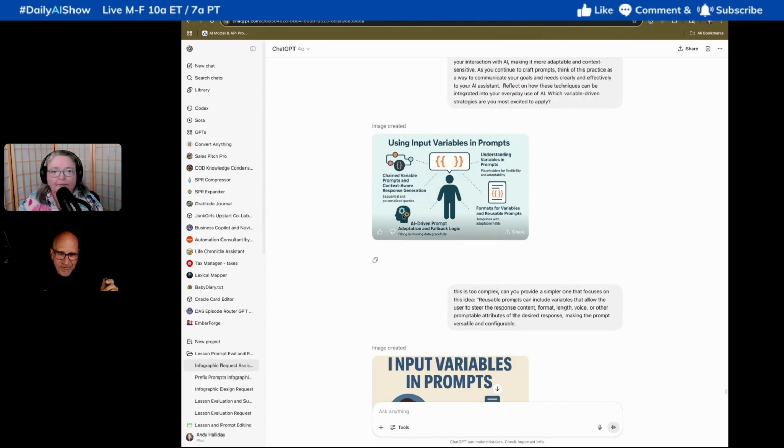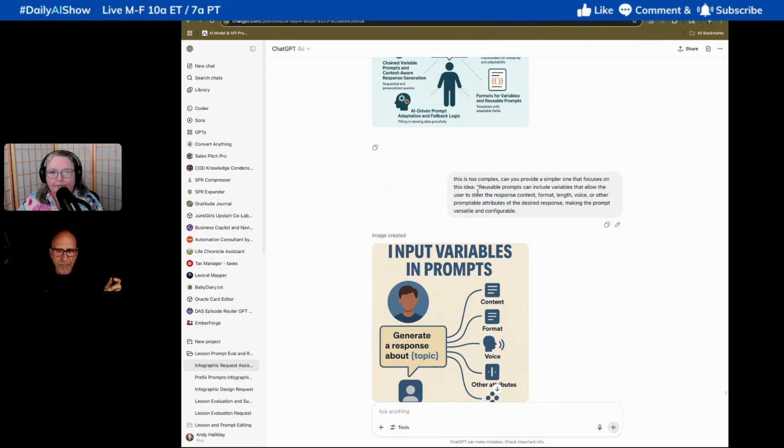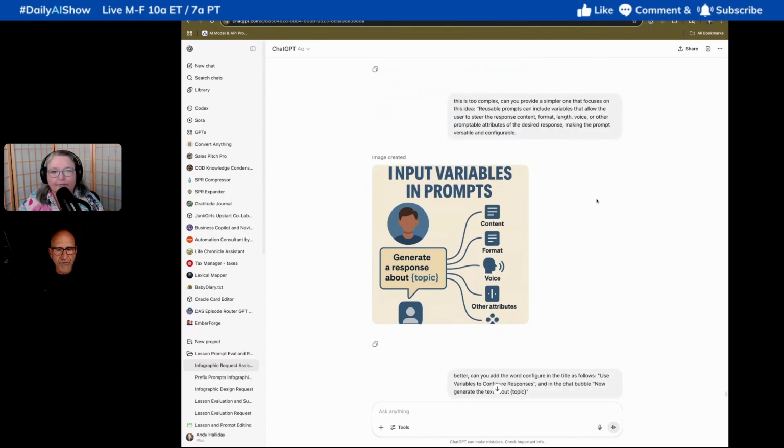And I say to it, this is too complex. Provide a simpler one that focuses on this idea, just the idea that reusable prompts can include variables that allow the user to steer the response, content, format, length, and voice, etc. So it takes a shot at that.